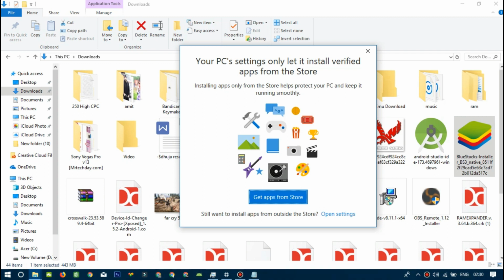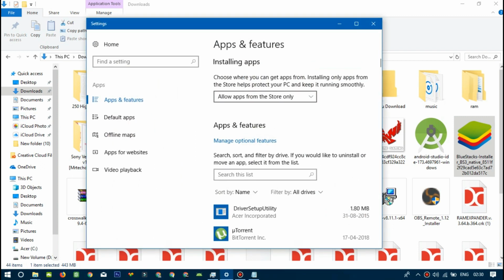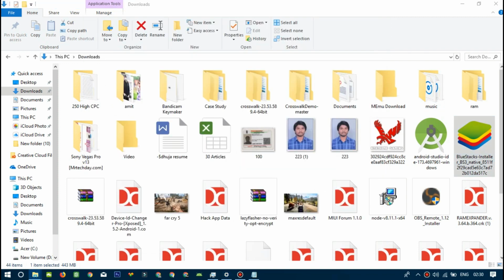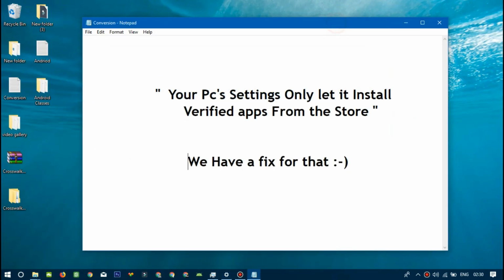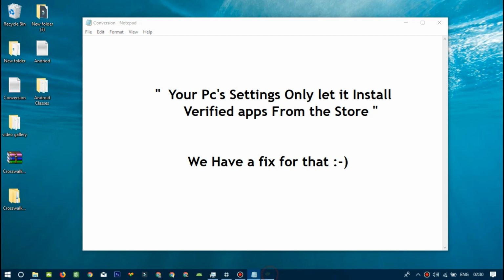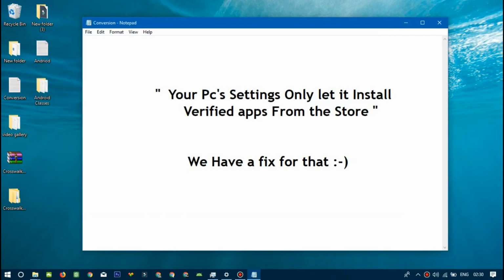It's very simple, guys. Go to Settings, then Installing apps, so you can see that. Click here and choose allow apps from anywhere. And that's it. Let's find out whether it's working or not by trying the installation. Yeah, so there we go guys, it's working fine. So you can go ahead and install it.